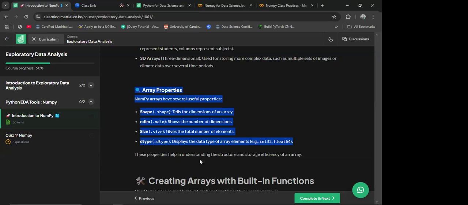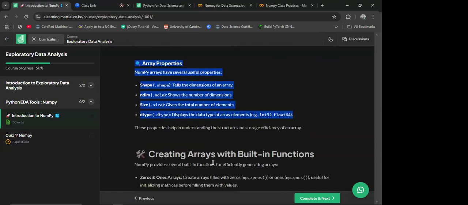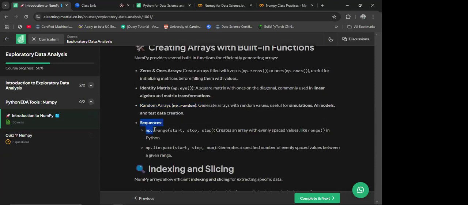This property will help in understanding the structure and storage efficiency of an array, okay? So after understanding array properties, we are going to learn how to use built-in functions to create some arrays. So we can create an array of zeros and ones. We can create an identity matrix. We can create a random array using random number generation. Or we can also create an array using some sequence data type, for example, the range and the linspace.